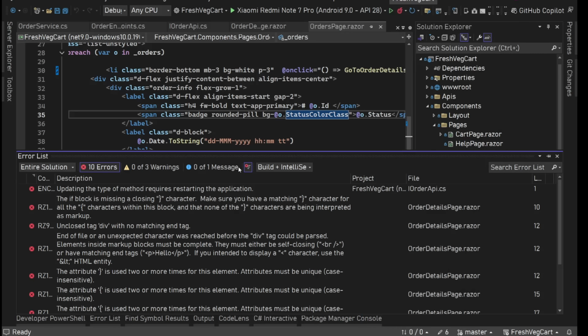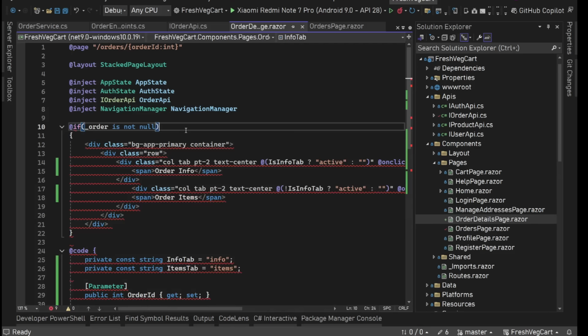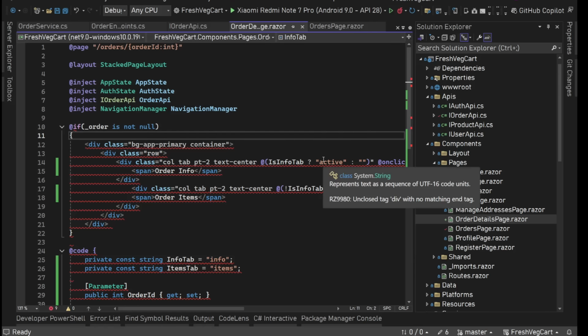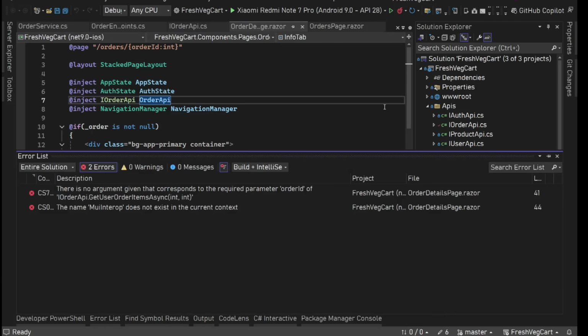And we have some errors here. Update type requires this. If order is not null, I don't know. Let's close Visual Studio and open it again. I'm going to close Visual Studio, open it again, select the dev tunnel, run API, and then I'll run the mobile app. So we are here. I reopened this, and now we have the actual error.